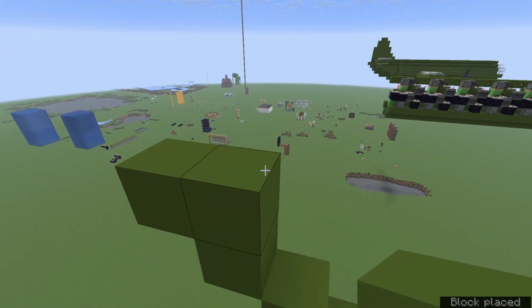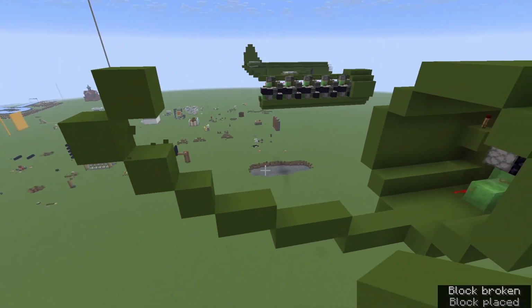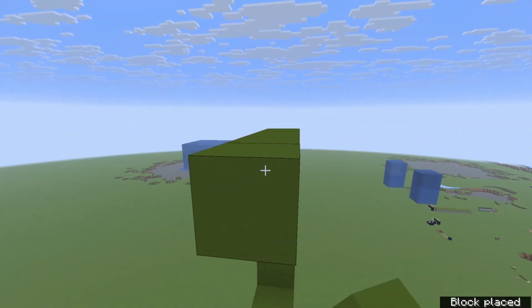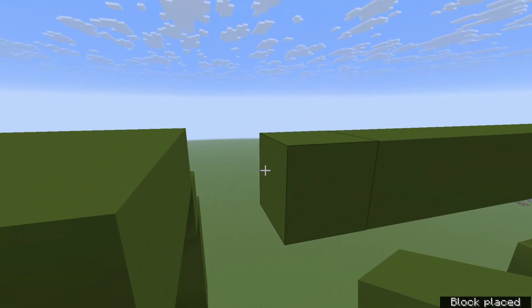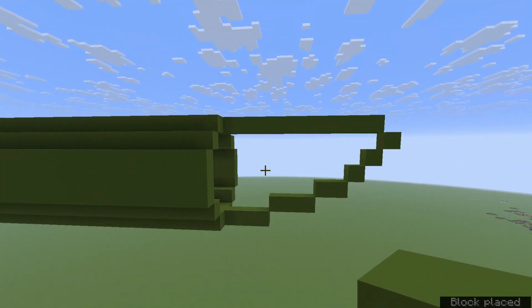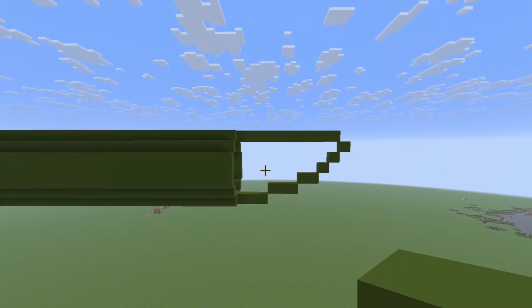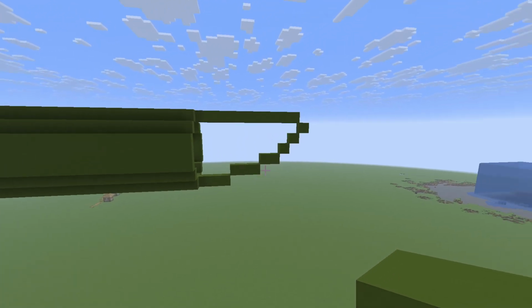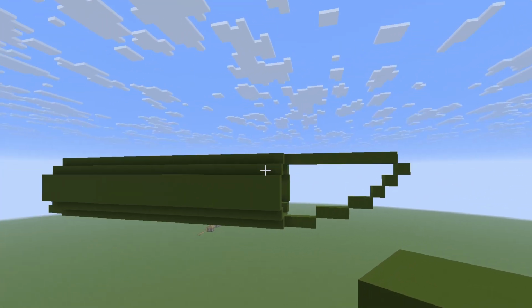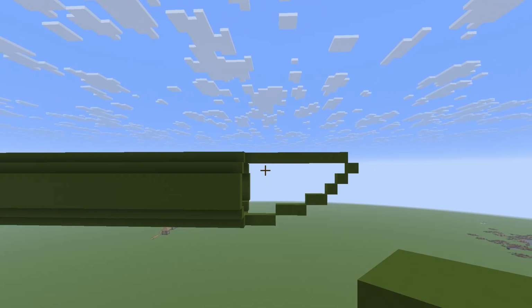And then what you're going to do is build up here and then run it along the length, just like this. So this is what the back section of the plane is going to look like. So 3, 3, 2, 1, 1, 1, and then connect to the other side.